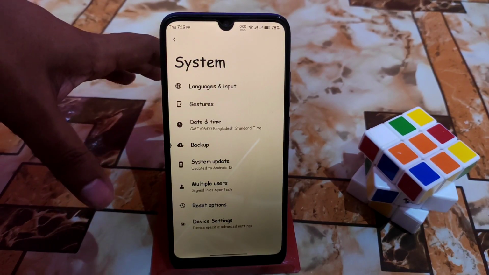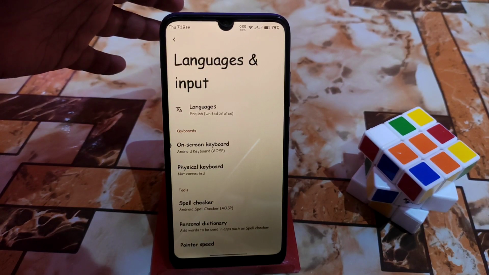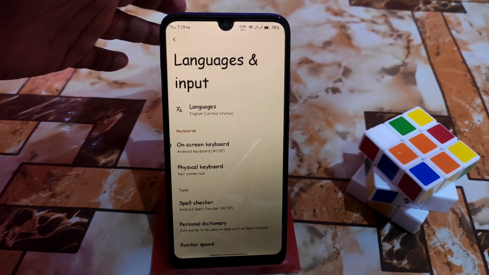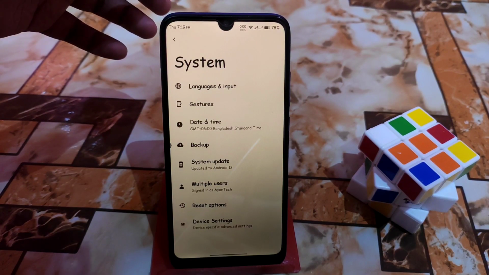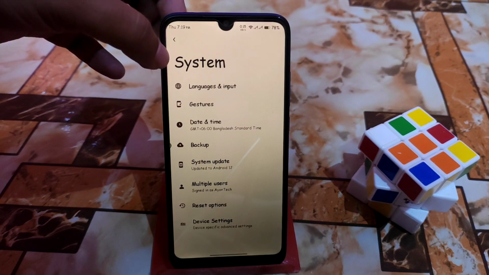And here is the backup, language and inputs, and I use here the core GApps, that's why here is the Android keyboard which is AOSP based. And if you want to use Google keyboard, you guys can do that, no issues with that.